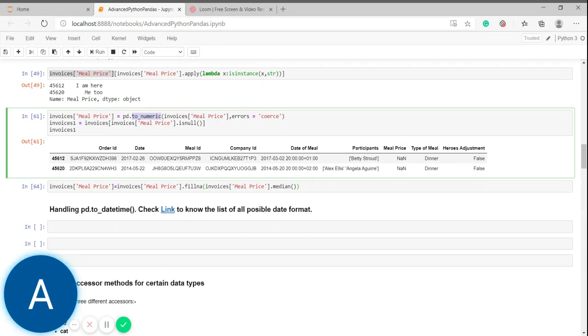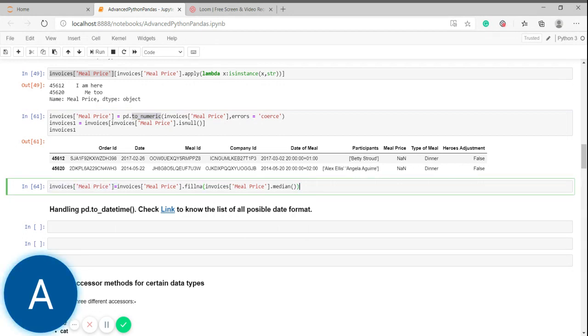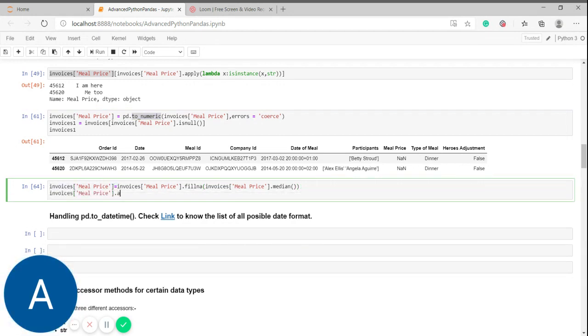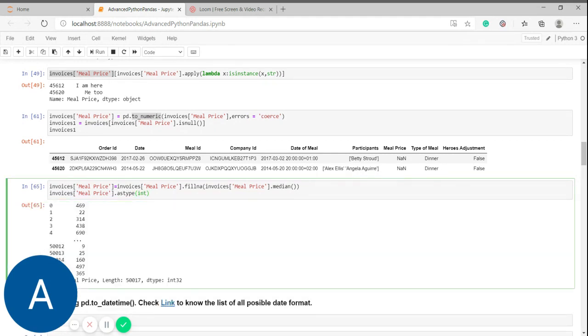So let's convert. Now we can convert this using astype as integer.